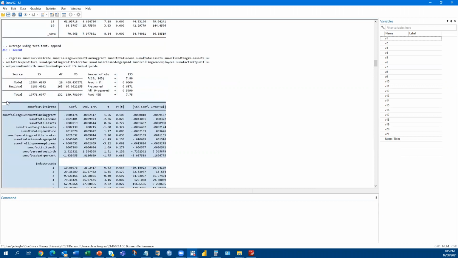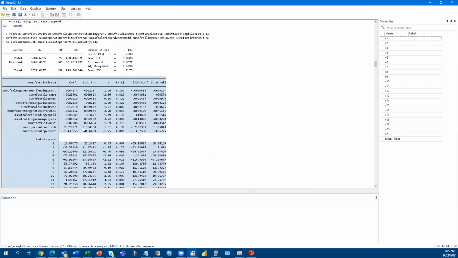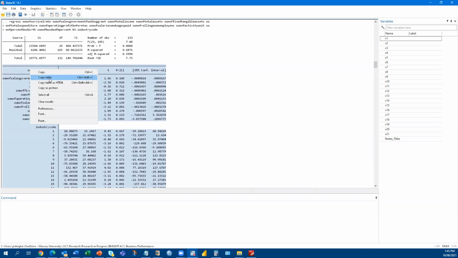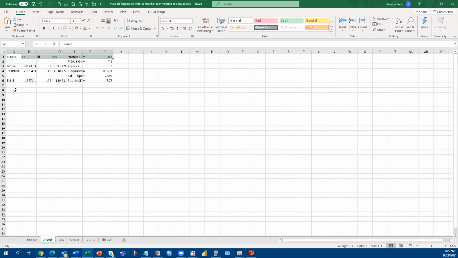Do not stop halfway. You get to the very end of the table and ensure that the entire table is copied, as you see the table on the screen. Then again, right click, copy the table, go to your spreadsheet.